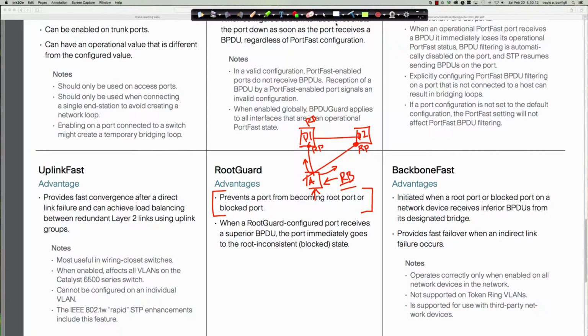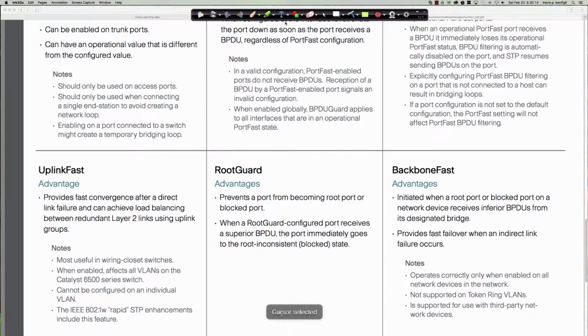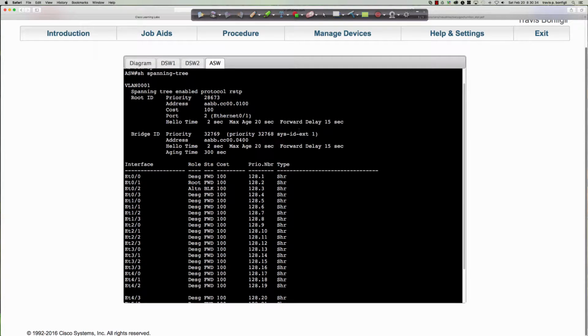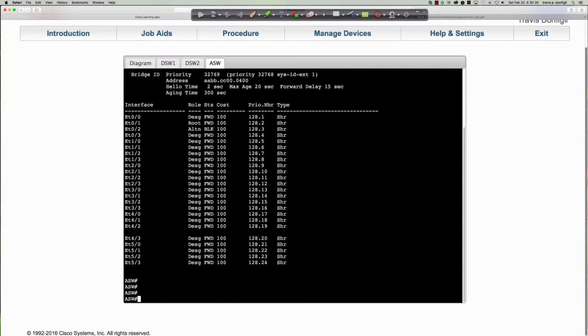All right, so let's squeegee off the screen here and let's transition back to the Learning Lab activity. So we did the show spanning tree on the 3 switches, and we can clearly see that the root bridge is DSW1. And so here's what we're going to do now. So we're going to change on ASW. We're going to make it the root bridge. So we're going to go into global config.